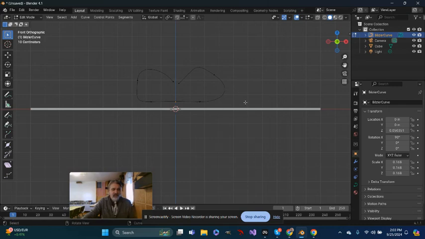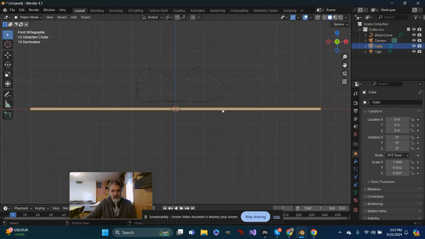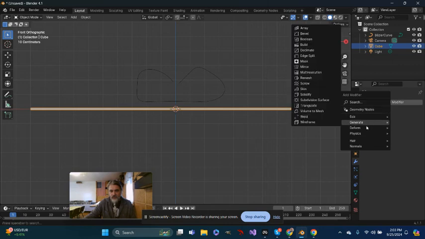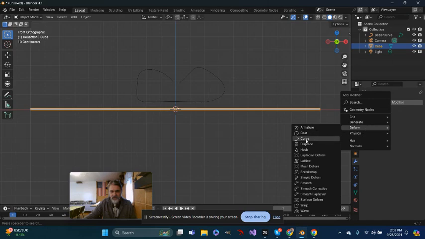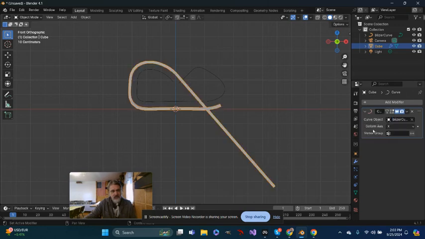Now this doesn't have to be exact because this is just a general template for this. This is the actual item. So anyway, with the general shape laid out, I'm going to go back into object mode. I'm going to select the object, and I'm going to add a modifier. And for the modifier, I'm going to go to deform, and I can add a curve. And I will select the Bezier curve. And voila.